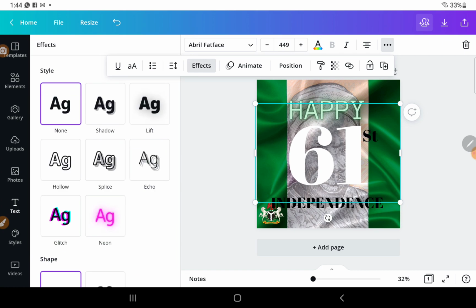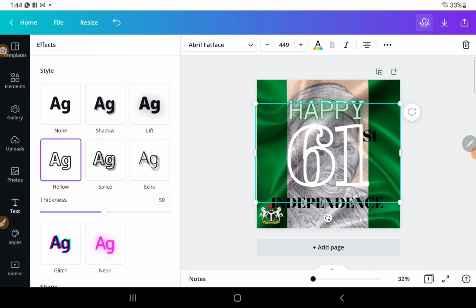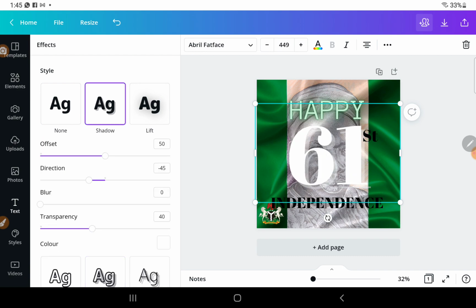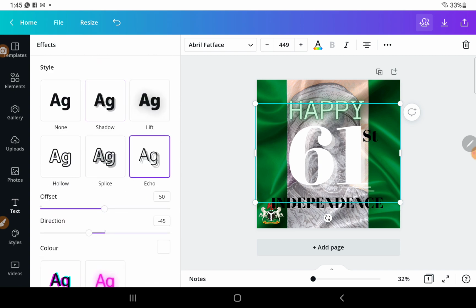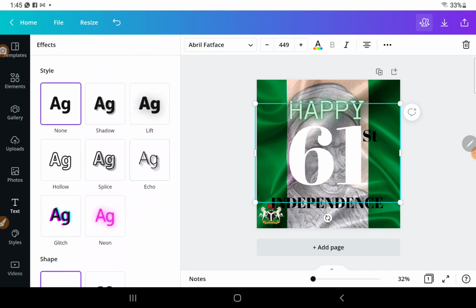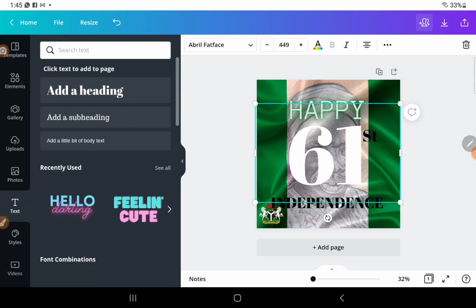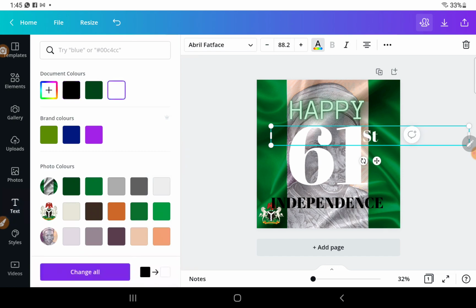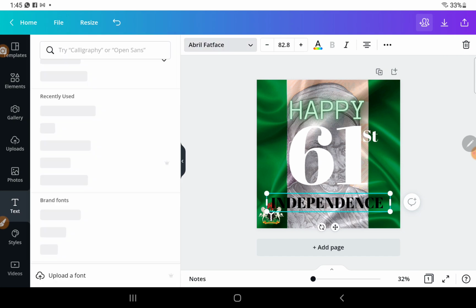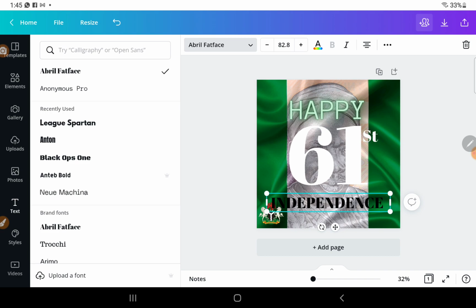Should we use these? No. It's okay. You know, it is my design. So the ST, let's make it white. Then the Independence. Let's see what we are going to do to Independence. Let me first change the font to something very bold.